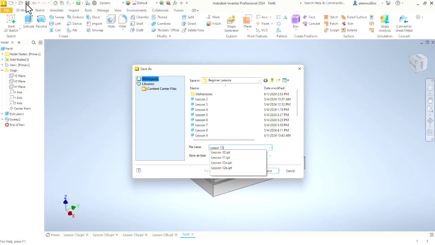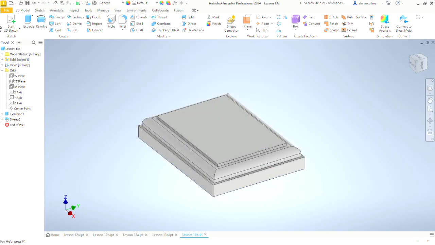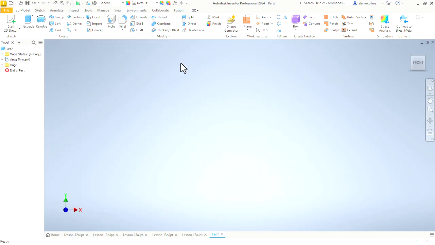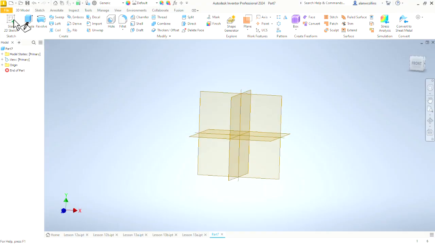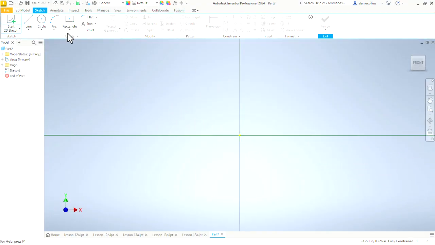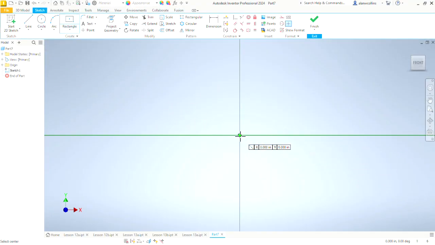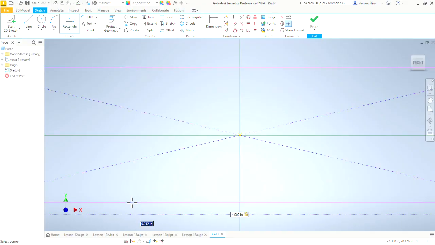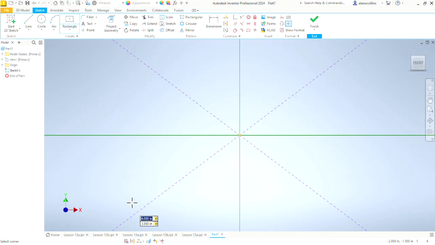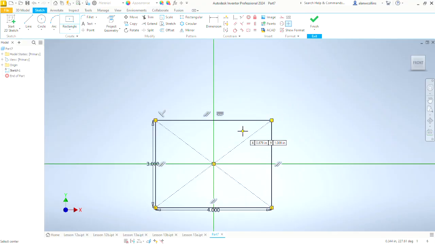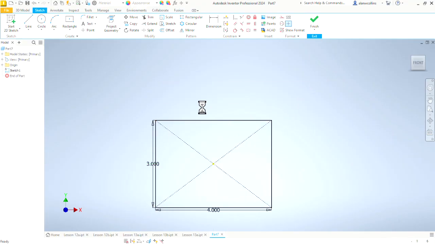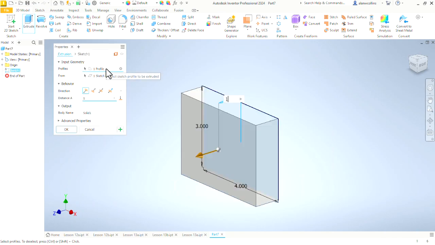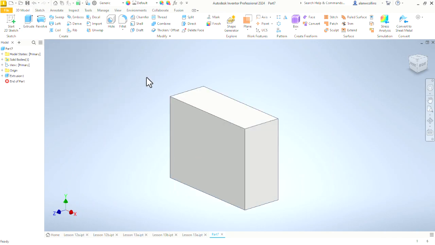Lesson 13A. And we will start a new one. Let's create a new part for lesson 13, part B. New sketch. Let's make another rectangle. Let's make this one 4 inches long, 3 inches high. Zoom out, finish that sketch. Extrude this one 1.5 inches.